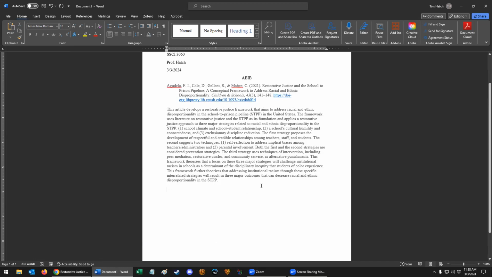The next thing you need to include is just 1 or 2 sentences talking about how it is you think this article will help you for the essay you're writing. So hypothetically, let's just say I'm writing the research paper. My research paper is focusing on systemic racism in education, and the school to prison pipeline is a significant aspect of the racism in that field. There.